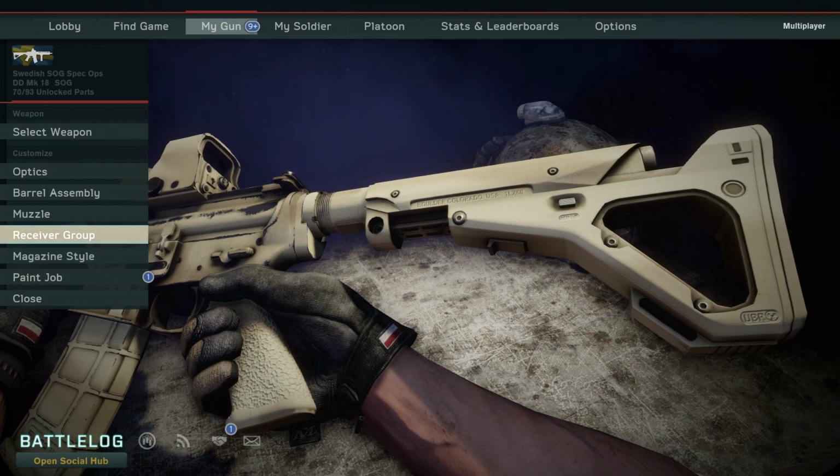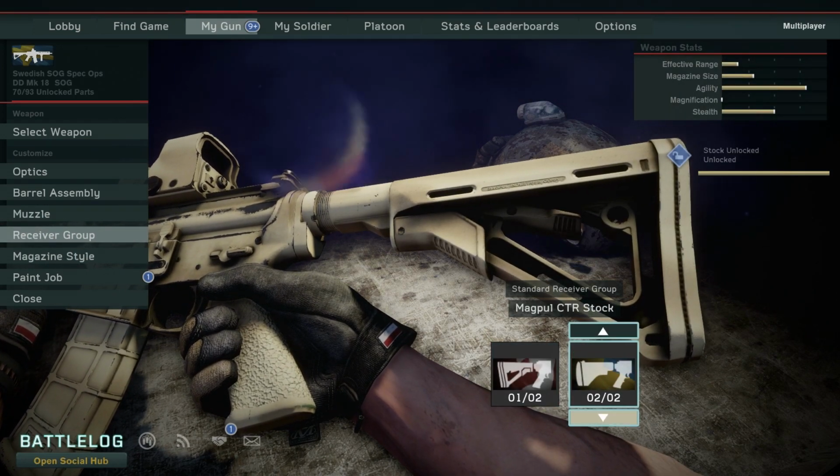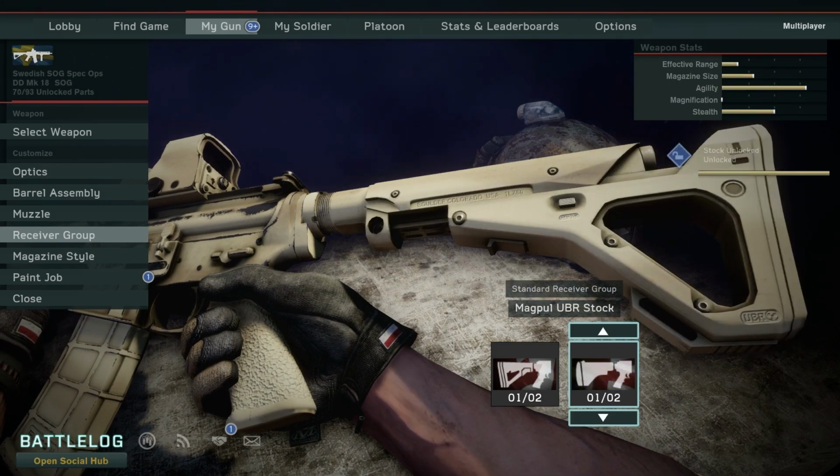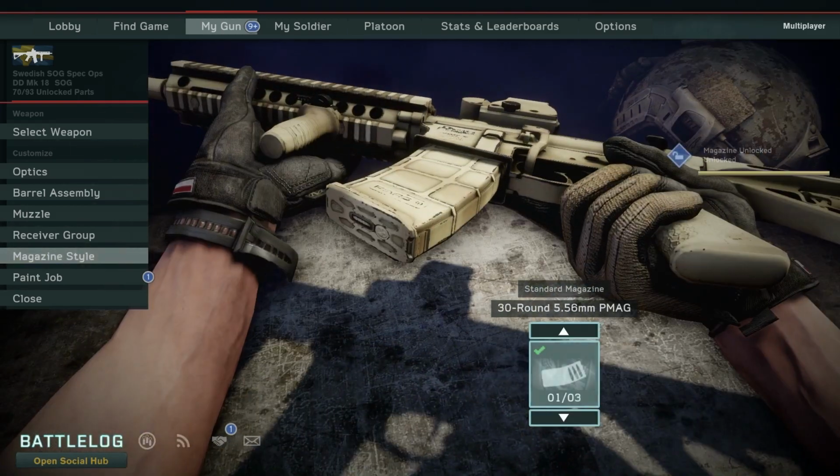And then they have two different stocks for the receiver, the Magpul UBR stock and the Magpul CTR stock. So either or, whichever one you want to go with. I take movement speed, so I go for these for the close quarters.